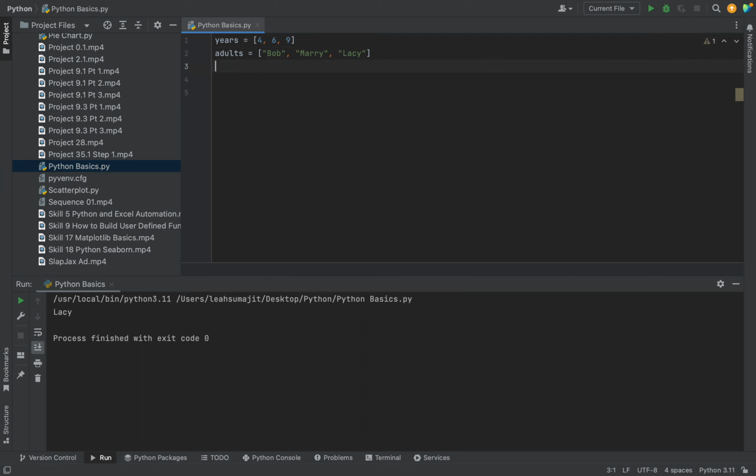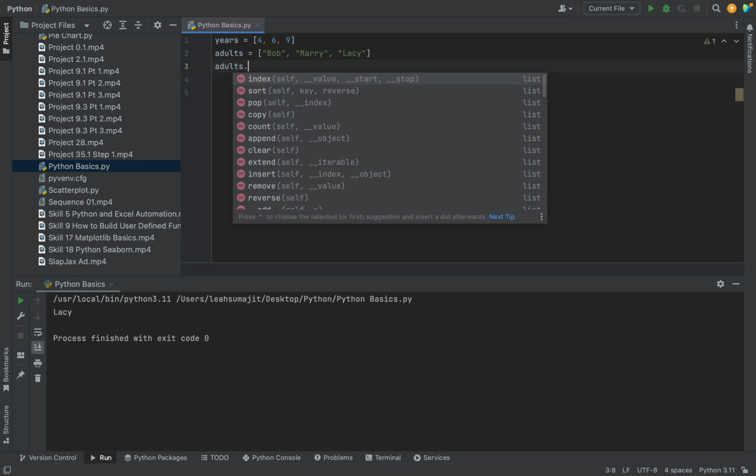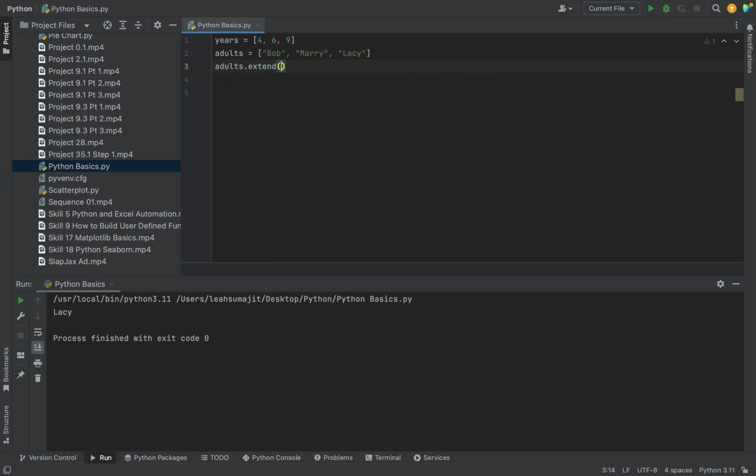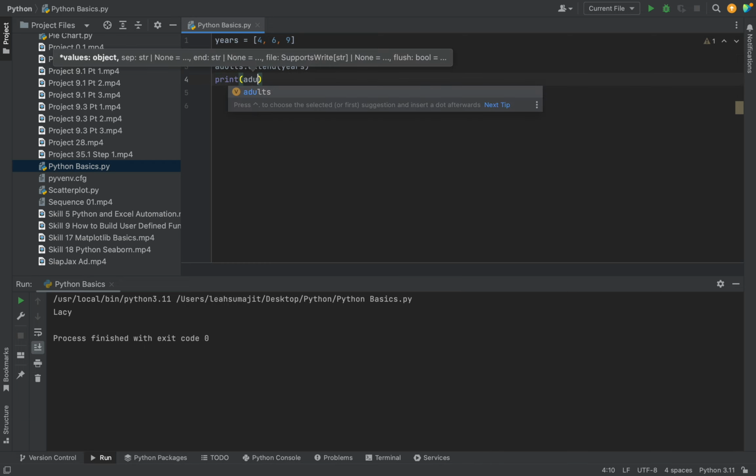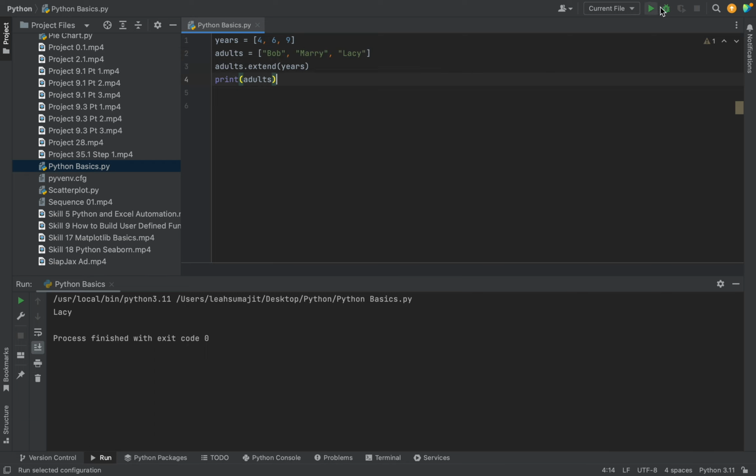So after making the lists, you need to type in adults.extend and then years, so that you can combine those. Then we need to print it by using the print function and using adults. So click on run. All right, here you go. Here you can see that the two lists have been added together.